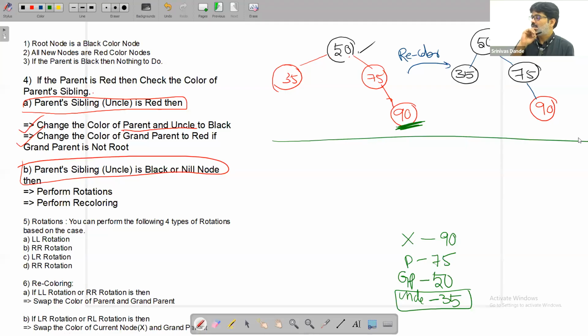Okay, I'll take another case now. How to do another case? We need to take a parent that is black. Okay, I'll do that. So take the second example. This is the one case. Second case I'm taking, guys. First I'm inserting 50. So root is black. Okay, fine. Next, I will do 75 directly.